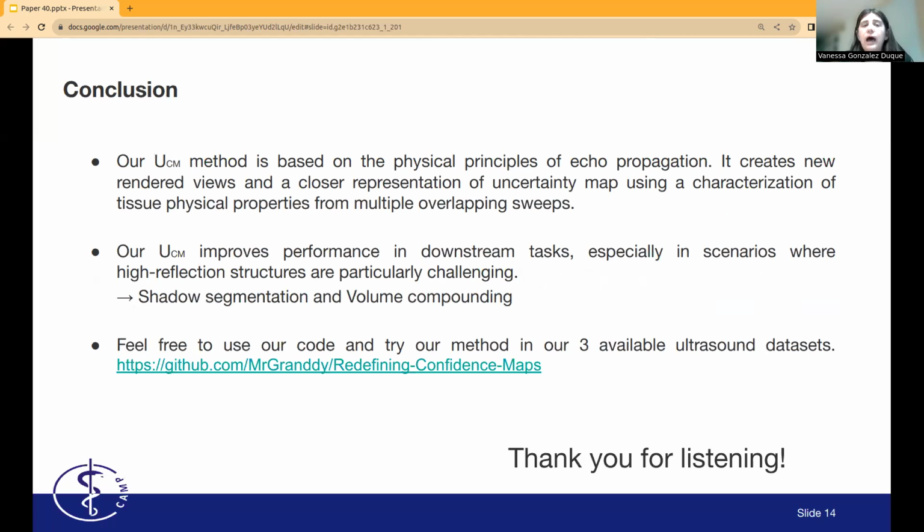To conclude, our confidence map method is based on the physical principles of echo propagation. It creates new rendered views and a closer representation of the uncertainty map using characterization of tissue physical properties from multiple overlapping sweeps. Our confidence map improves performance in downstream tasks, especially in scenarios where high reflection structures are particularly challenging, like shadow segmentation and volume compounding.